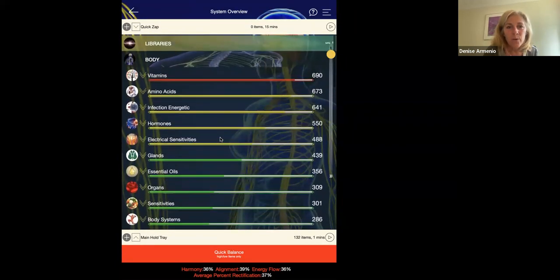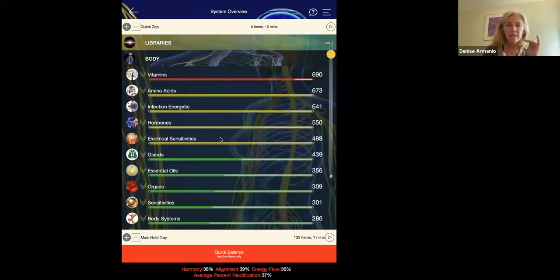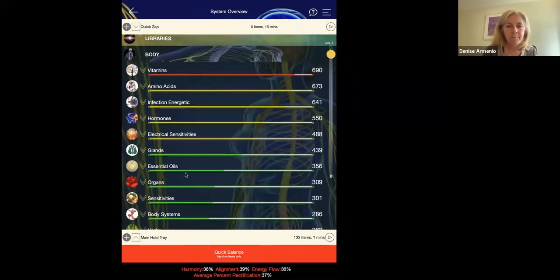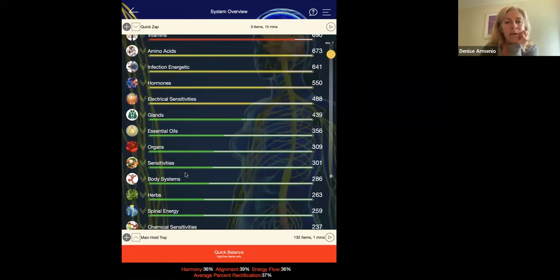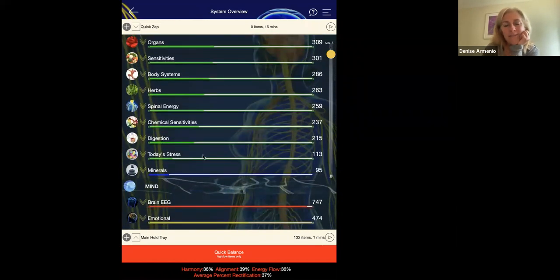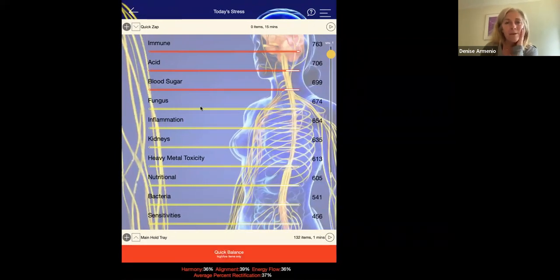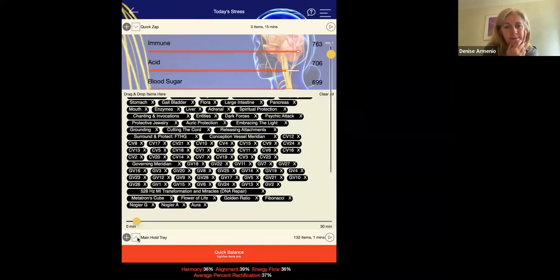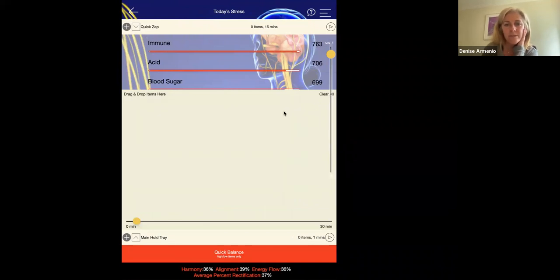Okay, so now we can look at the body and look at what's going on in here. The first thing I like to always just get a little glimpse of is what today's stress is. So we're seeing immune, and sorry guys, I don't want to have everything in here. So I'm going to recollect some stuff as we go a little bit. So I'm just going to clear it all.